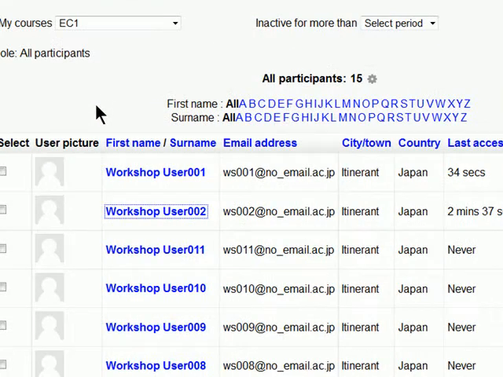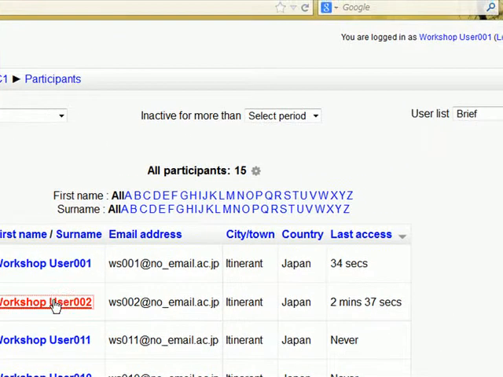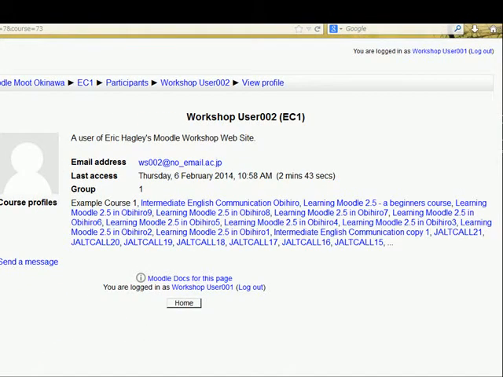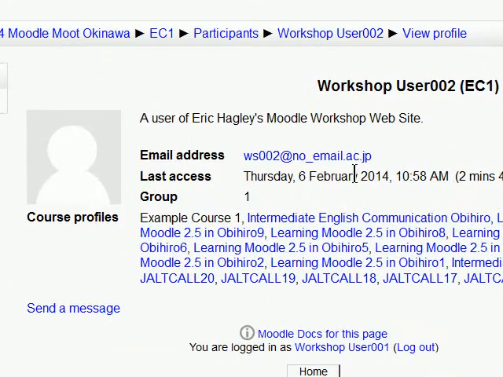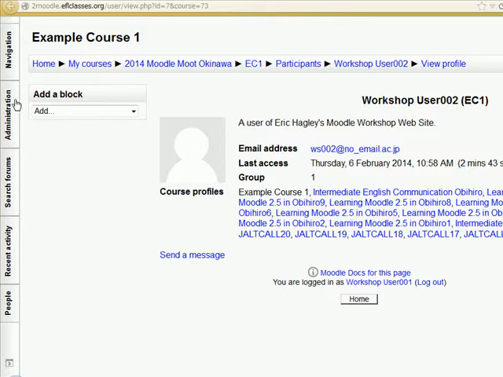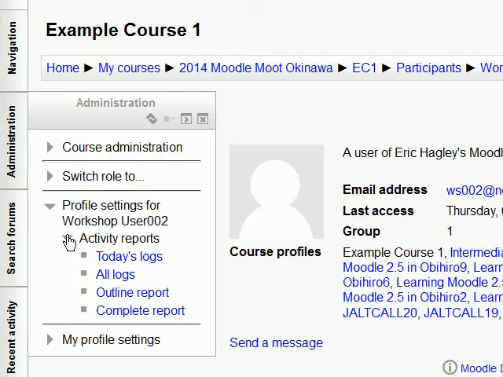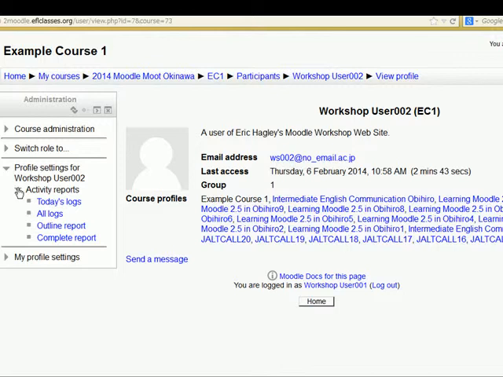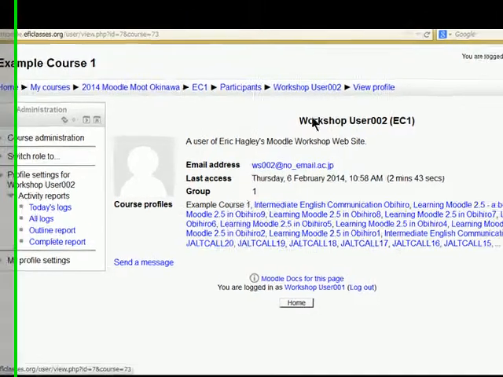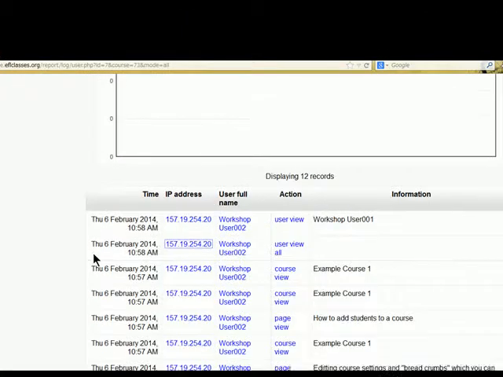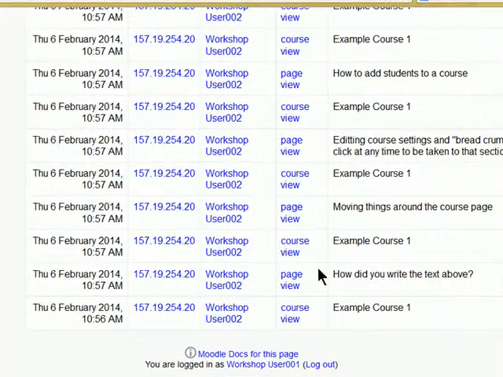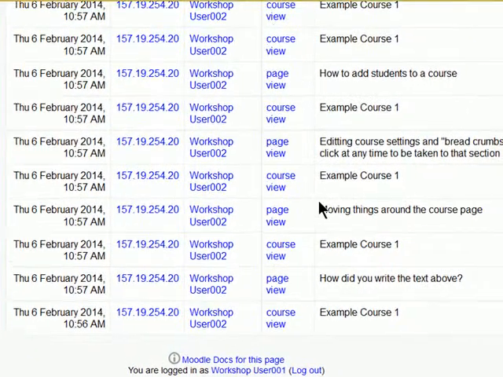Now, for example, workshop user number 2 has been a little bit active in our course. Let's see exactly what they've done. If we click on workshop user 2, then we get a list of what courses workshop user 2 is in, and a basic outline of them. If we go up to the administration section, click on the activity reports drop down menu and click on all logs, then we can see exactly what they're doing, at what time, where they're doing it even.